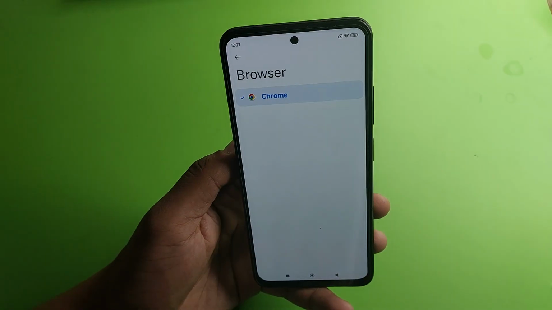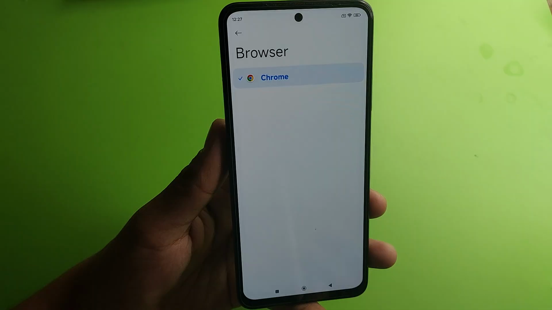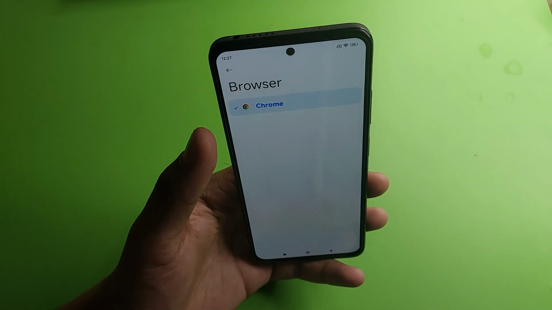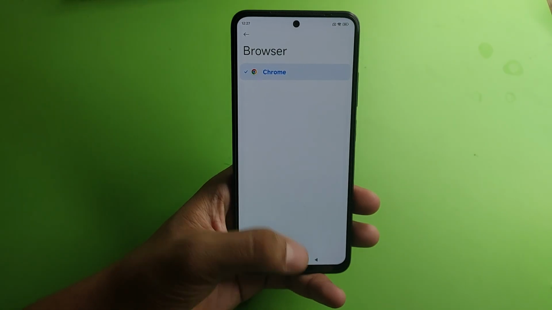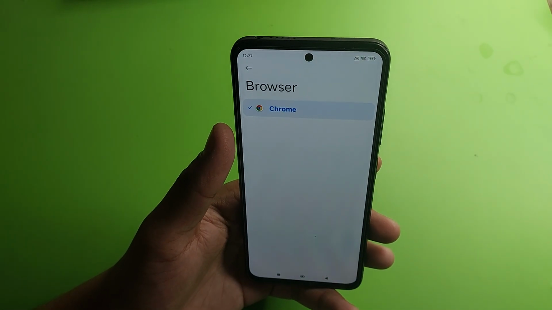If you have downloaded many browsers like Opera, Chrome, Google, you can choose it from here. I have downloaded one only, Chrome, so it is showing one here. From here you can change your default browser.